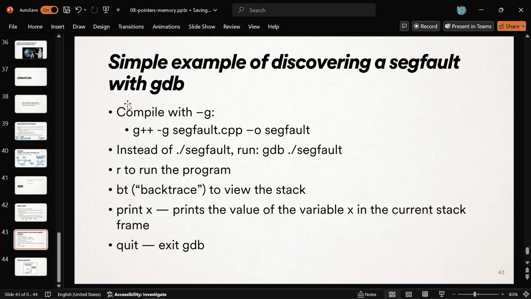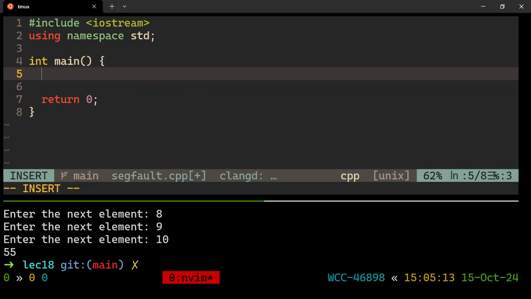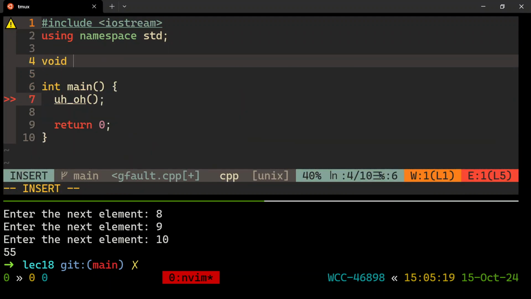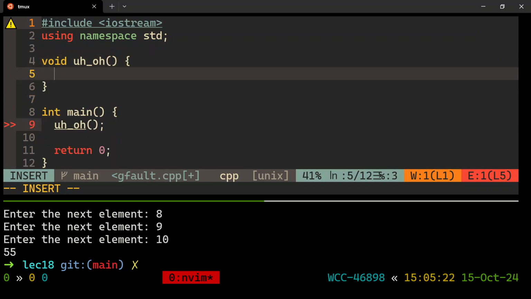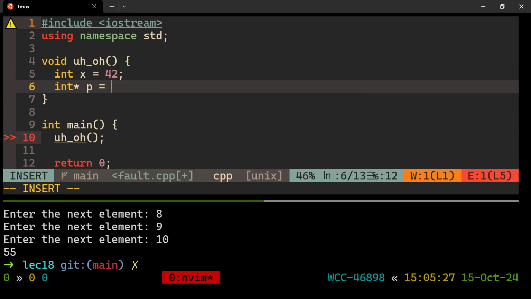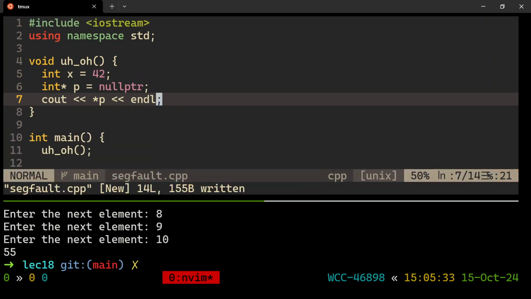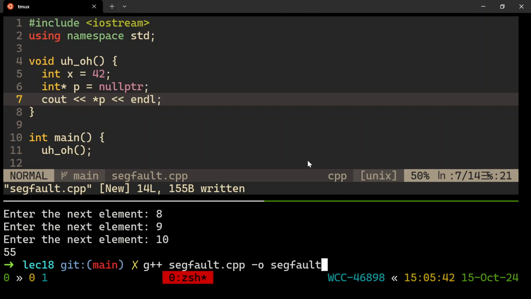Okay, so this is how you do it. Let's make a new program that just segfaults. I think that'll be the easiest one. In a complicated way, though, segfault.cpp. So here's a program with a function, and that function is going to be where a problem happens. All right, so int x equals 42, int star p equals null pointer, and cout star p. So obviously we can tell at a glance why this is going to break, but just pretend we didn't. Your programs will get complicated, but at the end of the day, it will still be helpful, what I'm about to show you.